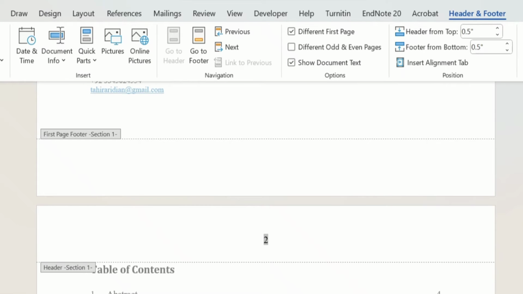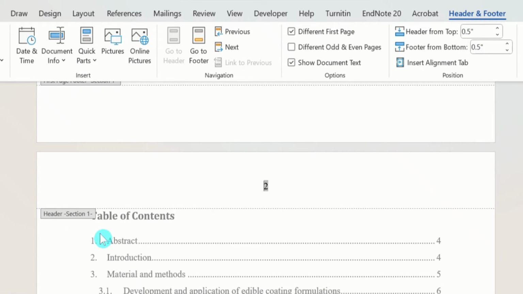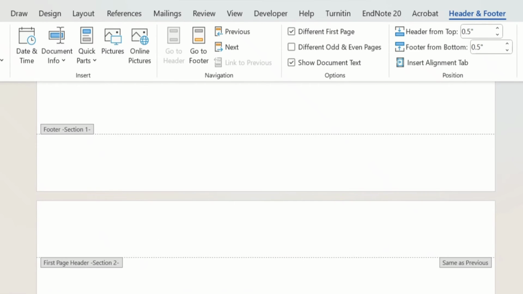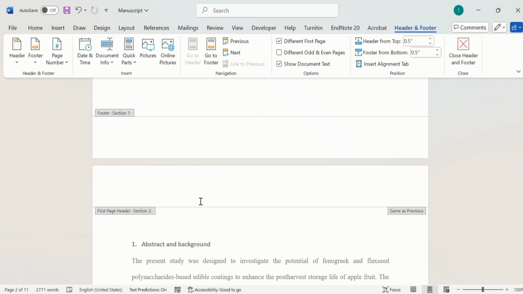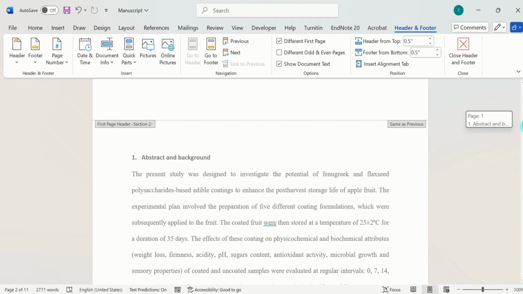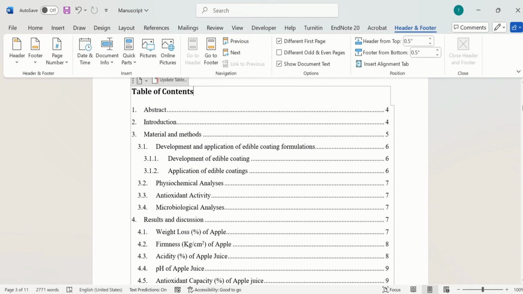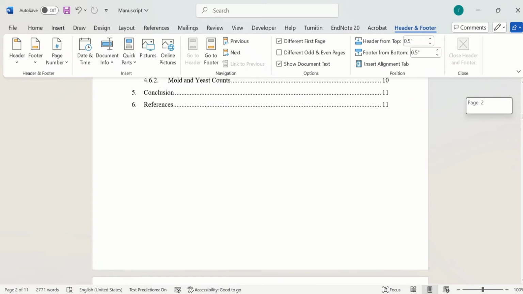here you can see it is the header of section 1. If I scroll down, here you can observe that this one is the header of section 2. So Microsoft Word will start page numbering 1 from each separate section. Close this header. Move to section 2. This one is our section 2.